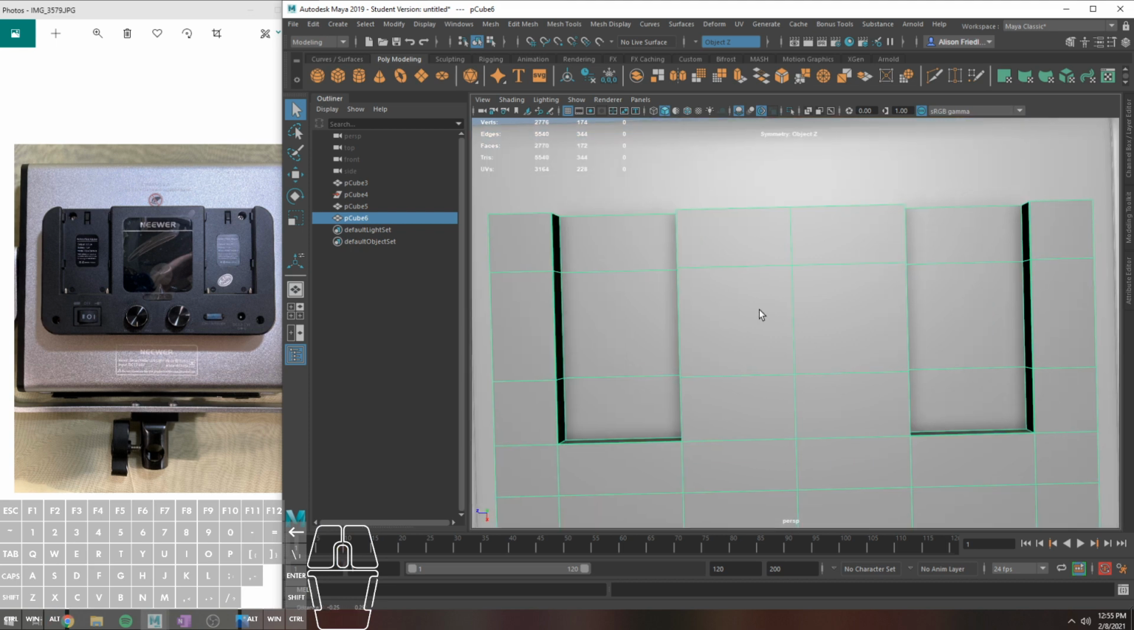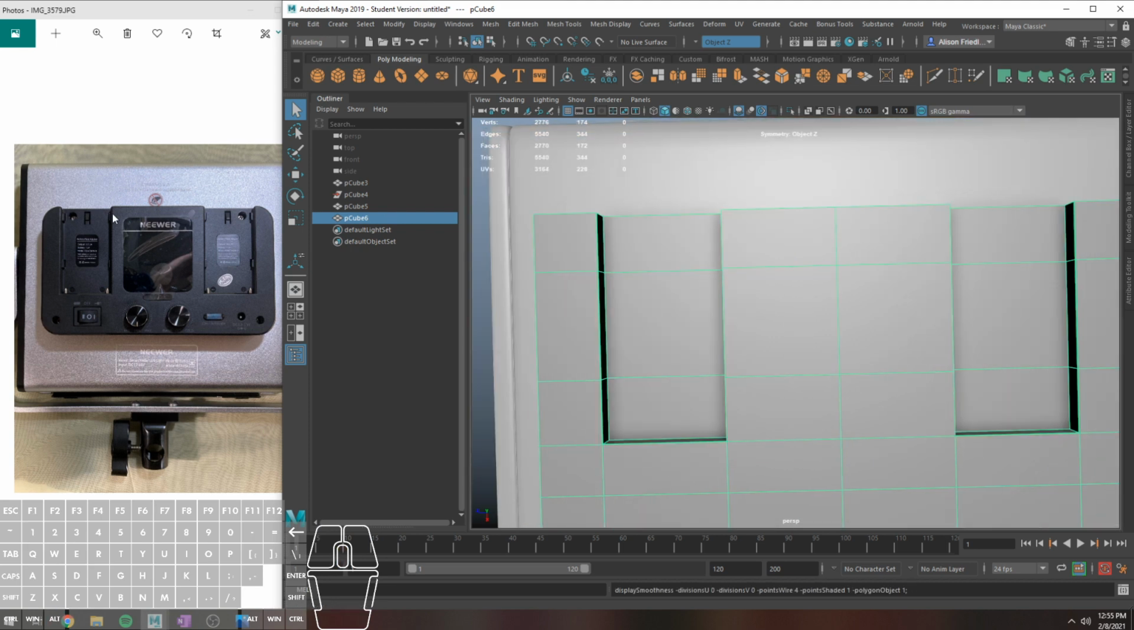So what I'm going to do is, again, just go through. It seems like all of these are pretty hard lines, so I just want this to be very boxy. So what I'm going to do is just pop in with the multi-cut tool, as one does.